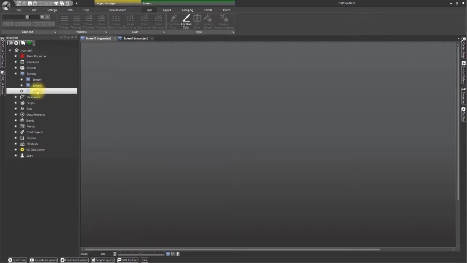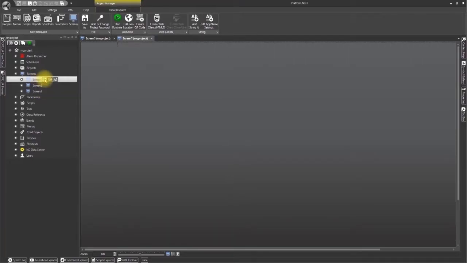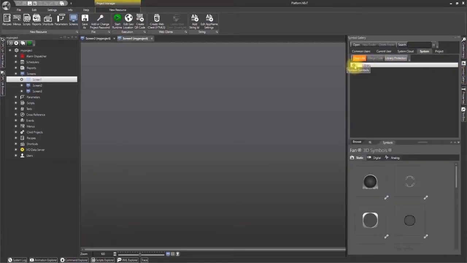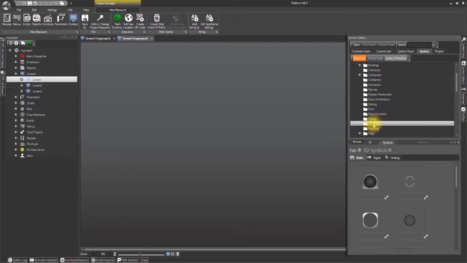We will now begin with inserting symbols, therefore open screen 1, and when opening screens in the workspace, the windows used for inserting objects and symbols are made available. We will open the symbol library and select fans. As you can see, Platform.NExT has a library of ready-to-use static and dynamic symbols.